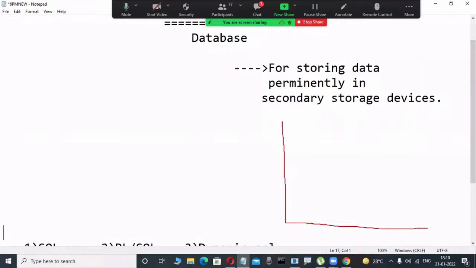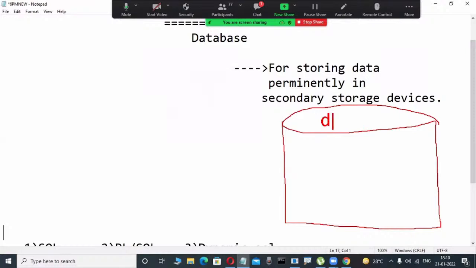These relational databases do not store a random collection of data. They only store a structured collection of data. Yesterday I told you, suppose this is an Oracle database. Databases means some place. Now observe here: a structured collection of data we are storing in this place, in an organized fashion only.